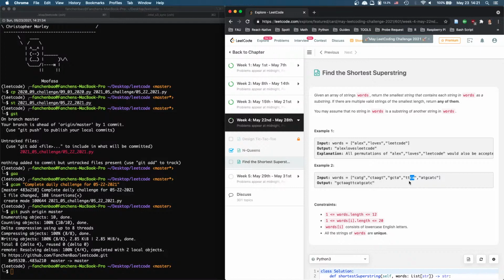Because eventually, CATG has to be concatenated with something, right? And this one we can save 2 characters. If we concatenate with something else, let's just say we have finished concatenating the rest, and we want to concatenate CATG into the rest.